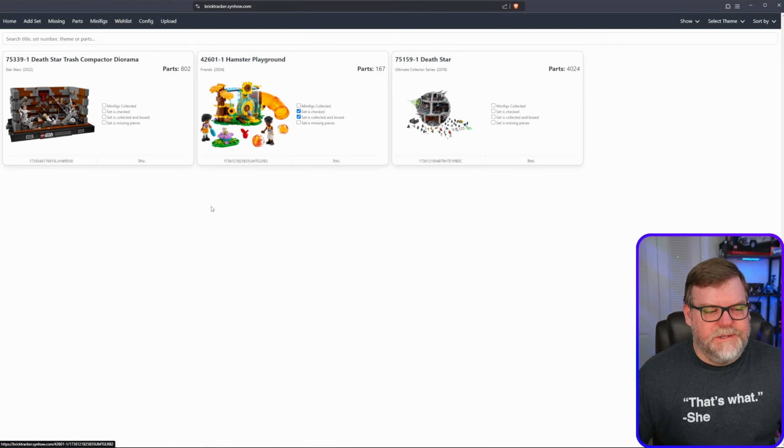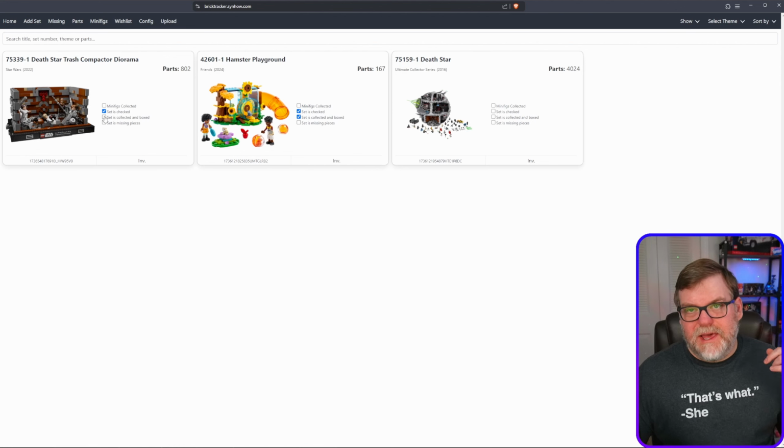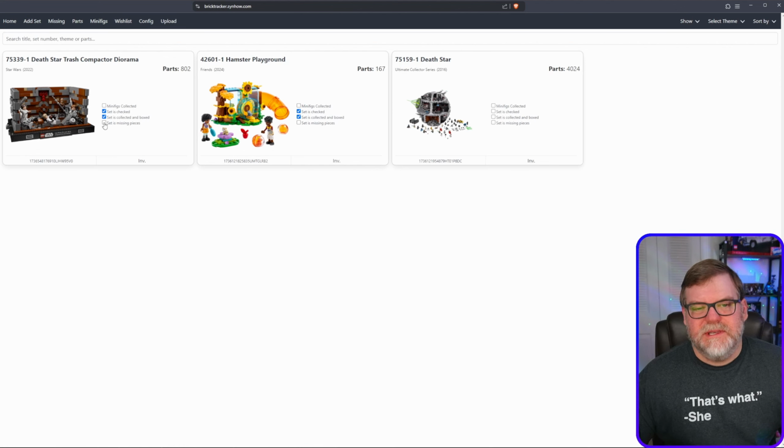Cool, so we are done. And now we have the Death Star trash compactor diorama, as well as our hamster playground and our Death Star. By the way, I do not have the Death Star, so unfortunately, I wish I did. So there's a couple of things that you can do. You can be like, okay, well, the set is checked. I checked all the pieces and I have everything. And I can say the set is collected and boxed. So maybe I have a couple of them that I haven't taken out of the box yet. I can check that. Or if it's missing any pieces, you can also check that button too.